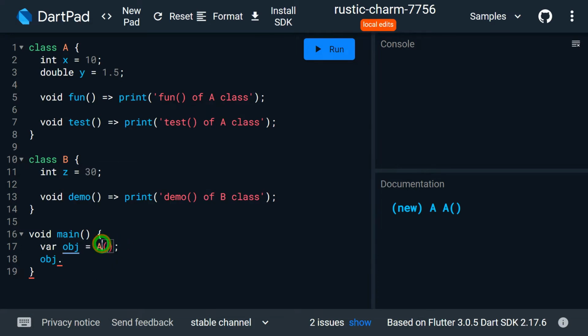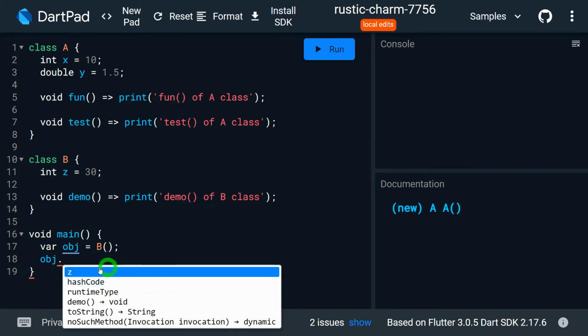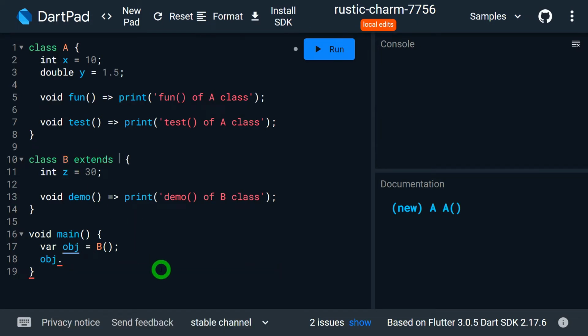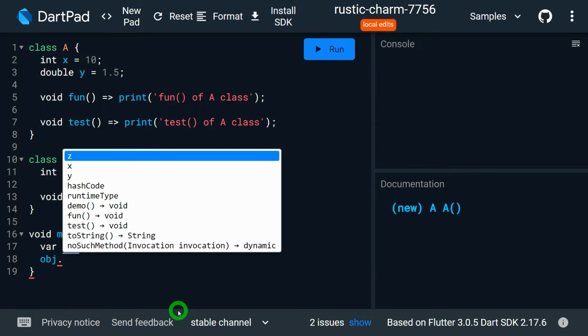Now, instead of A, if I change it to B, and if I again try to use obj dot something, I can use obj dot z because there is only one field inside the class B, and I can use obj dot demo because there is only one method inside the class B. But when I use B extends A, now let's look at the magic. If I again use obj dot something, you can see I can use x and y because they are coming from class A, and z, which is the member of the class B itself. And over the same object, I can use the methods fun and taste, which are coming from the class A, and I can use the demo method, which is the individual method of the class B.